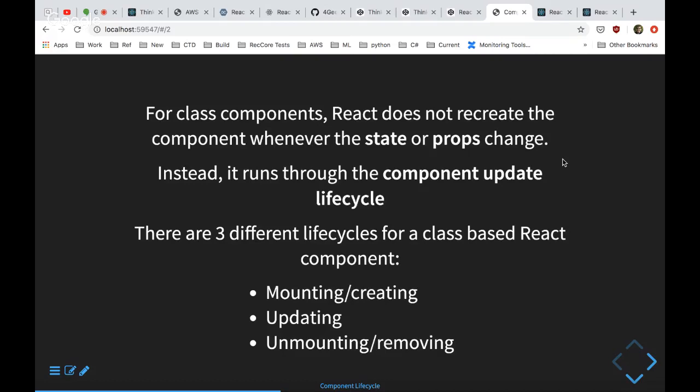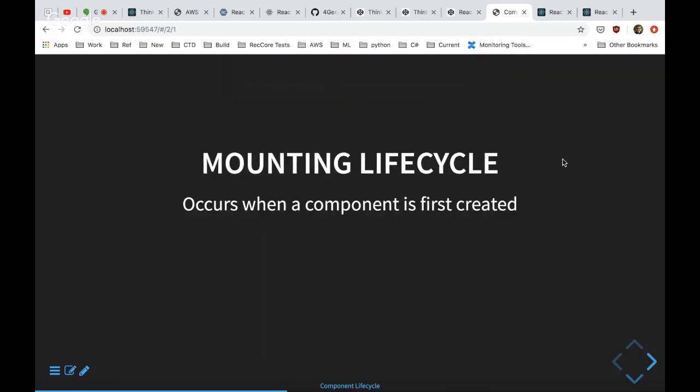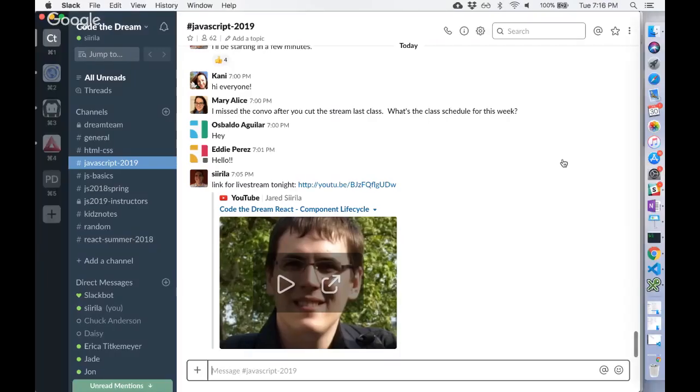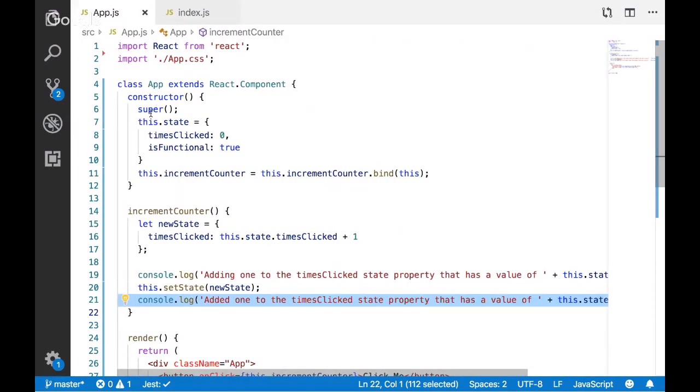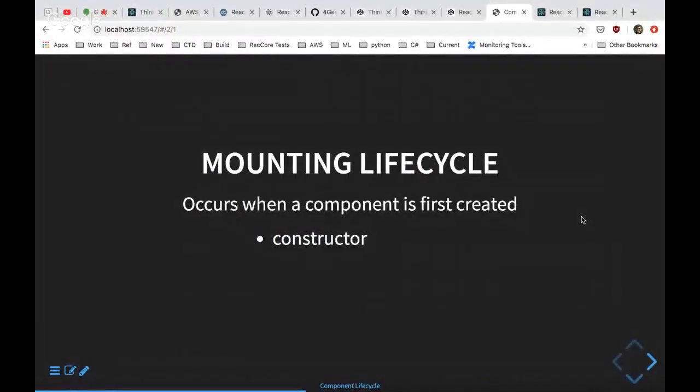So those 3 states together make up the life cycle of working with a React component. Let's dive into each one a little more. The mounting life cycle is when your component is being created. The first thing it's going to do is call your constructor. We've already seen that. We wrote a constructor with some initialization code in it last class. Let me swing over here and we can look at that. We've got this constructor here that calls super and then sets some state. So that's the first thing that happens when it's mounting or creating your component. It's going to call your constructor.